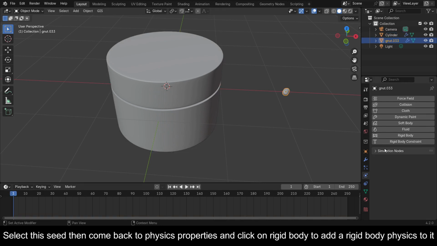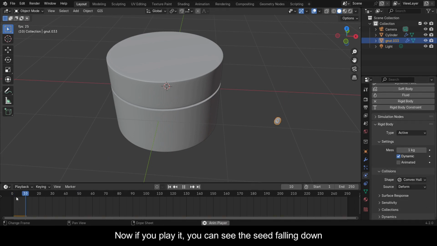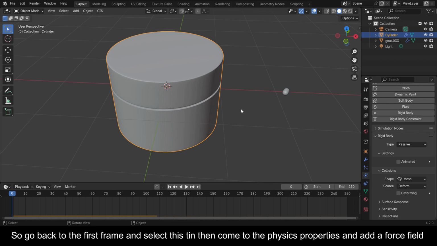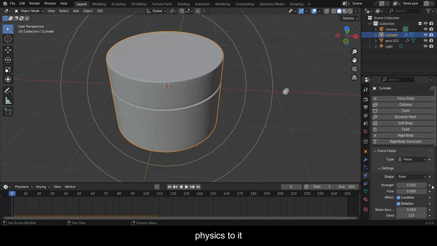Select the seed, then come back to Physics properties and click on Rigid Body to add rigid body physics to it. Now if you play it, you can see the seed falling down. So go back to the first frame and select this tin, then come to the Physics properties and add force field physics to it.